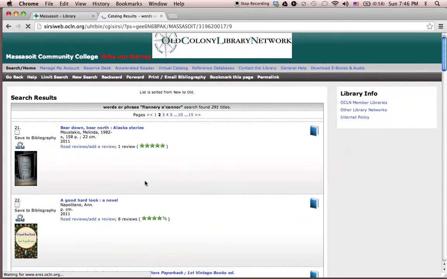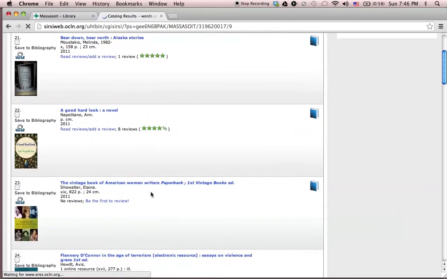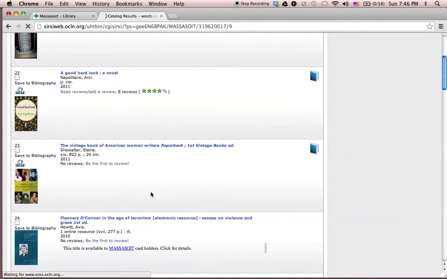So you can click on these and look them up in the library or get them sent to the Massasoit Library. Generally, the book that you want has her name in the title or has something to do with the topic that your author writes on.